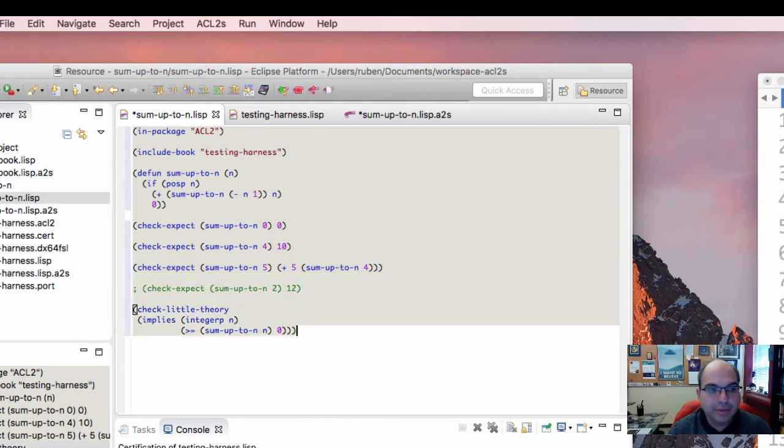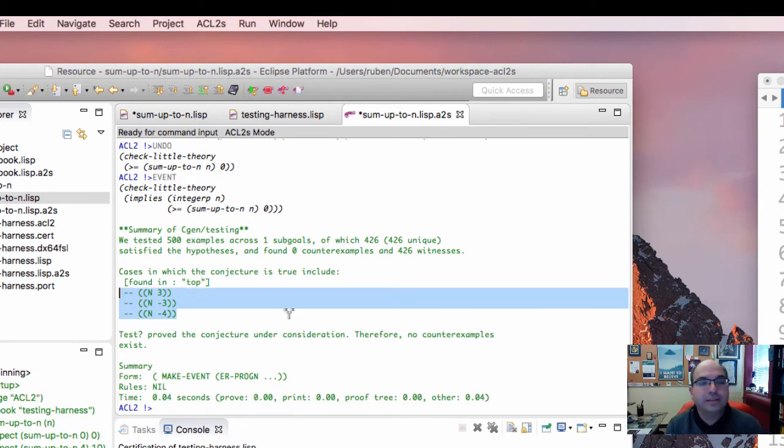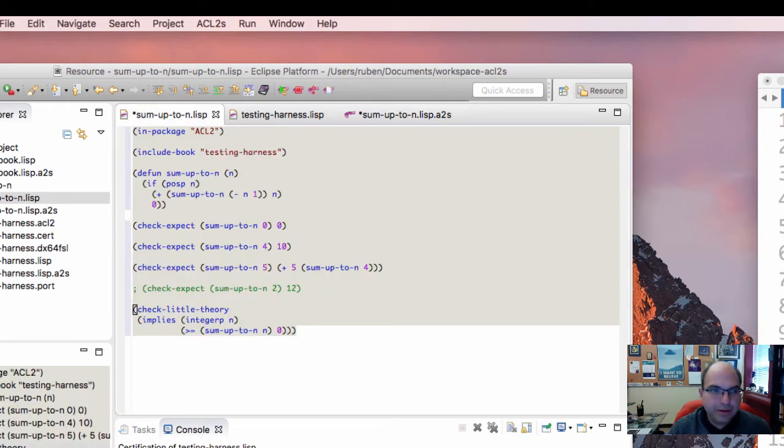Now look at what's going to happen this time. Again, it's true, right? But now look at what it tested it with. I tried it when n is equal to 3, when n is equal to minus 3, when n is equal to minus 4. It worked in all those cases. Again, you might say, wait a minute, that's not really what we meant, right? So you'd be right again.